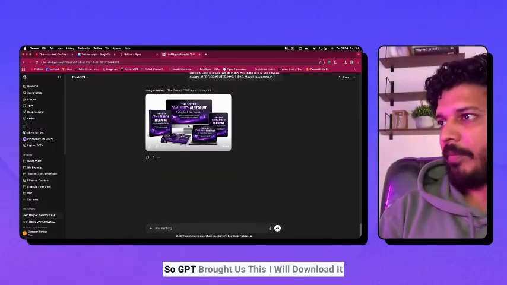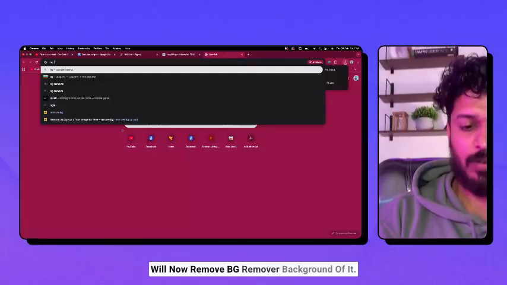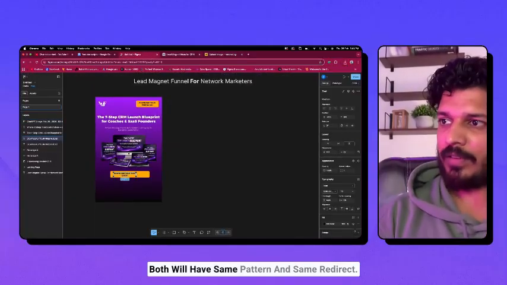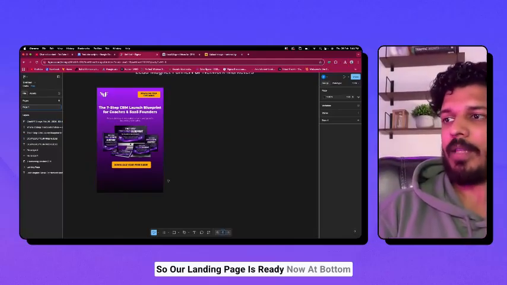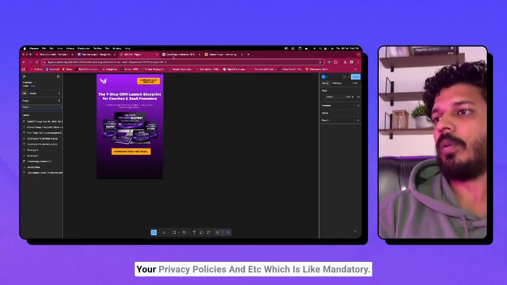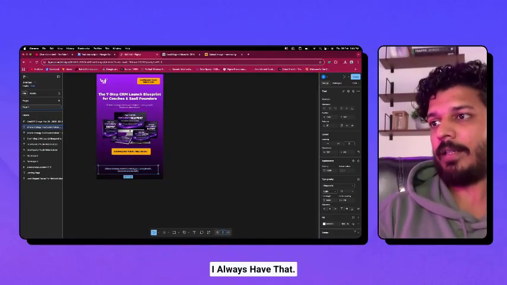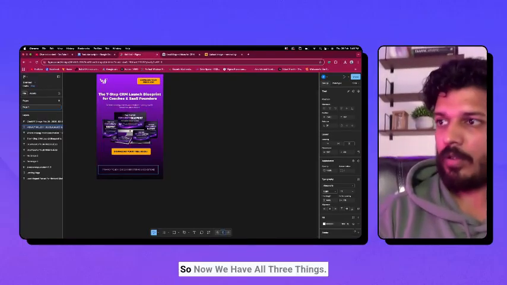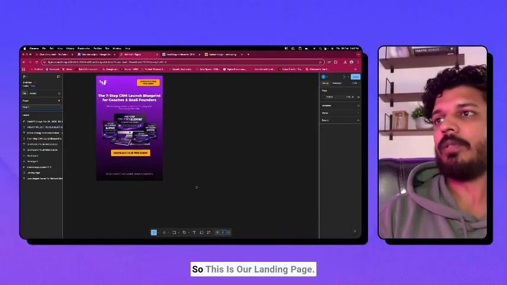So GPT brought us this. I will download it, remove the background of it, and upload it here. Both will have the same pattern and same redirect. So our landing page is ready. Now at the bottom you can have your privacy policy and so on, which is mandatory. I always have that: policy, disclaimer, and conditions. So now we have all three things. I will make this center aligned, and that's it. So this is our landing page.